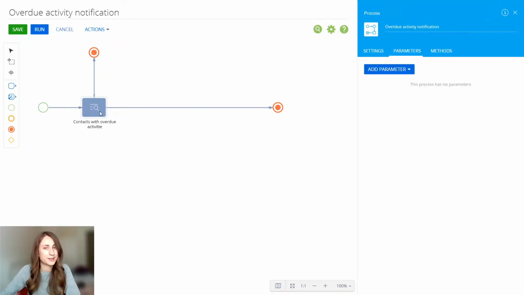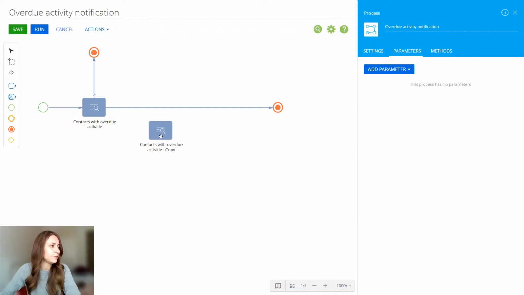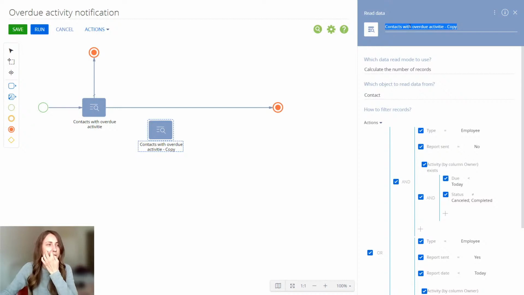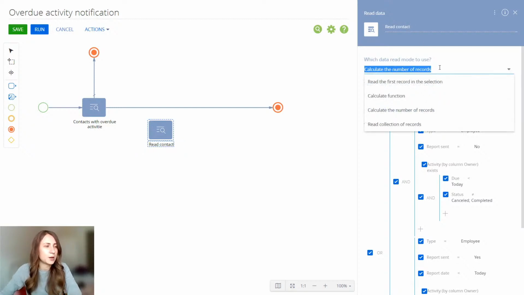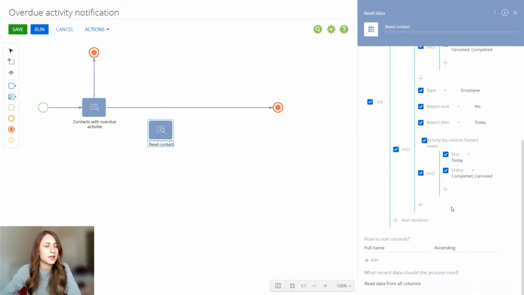Now, to avoid setting up this filter again, what we can do is just Control C, Control V, copy paste this. Let's rename this element to read contact, because now we need to read an individual contact that matches these criteria. Read contact. And change the mode to read the first record in the selection. As you can see, my filters are still there, which is great. I don't have to reset them again.